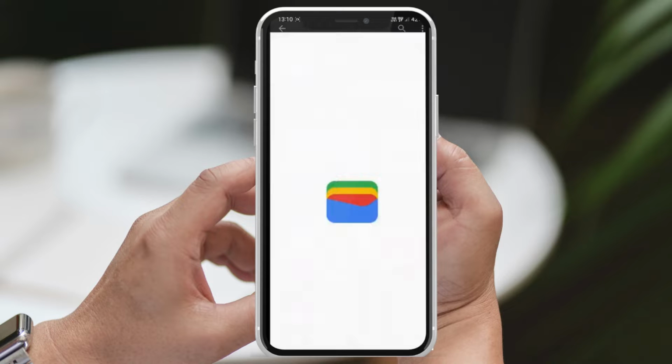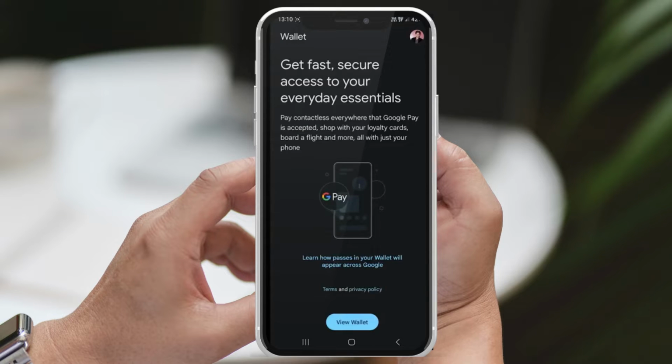In today's video, we'll be diving into the world of Google Wallet, learning how to set it up and make the most of its features. So, let's jump right into it.